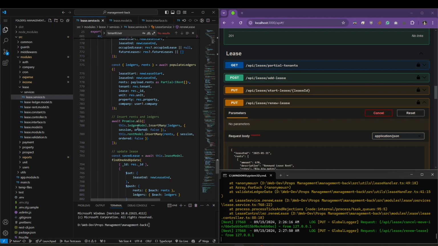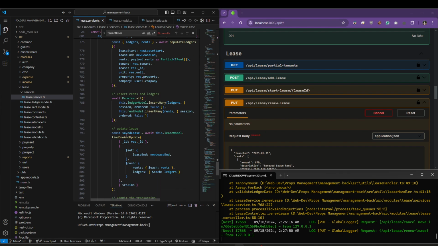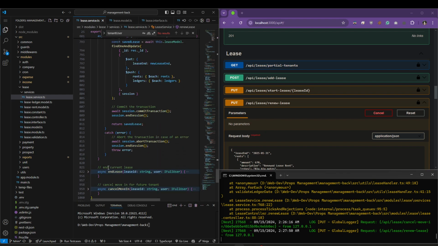It basically validates, updates the ledgers and the rents, and saves the lease, etc. So that's how it works.